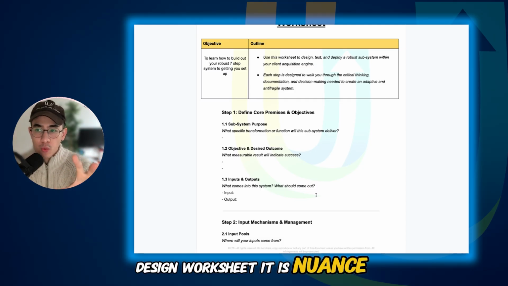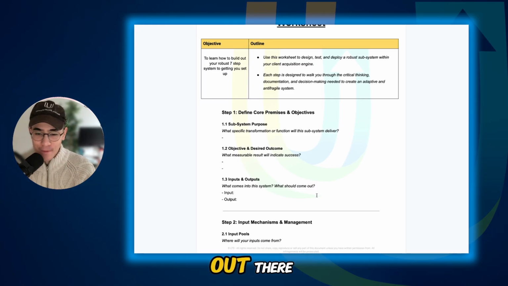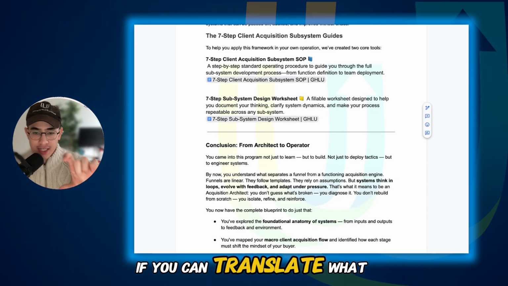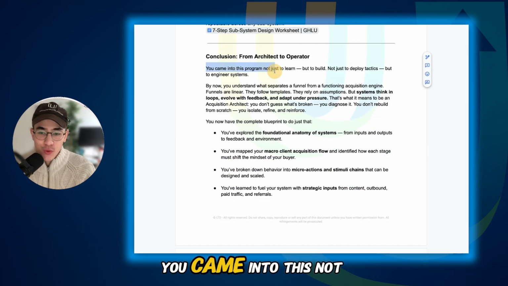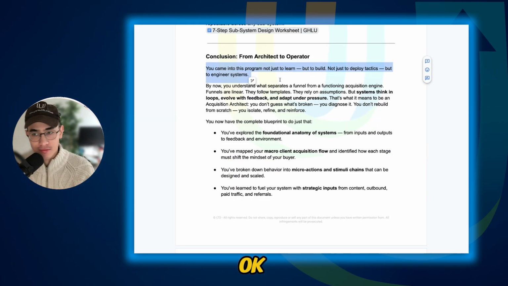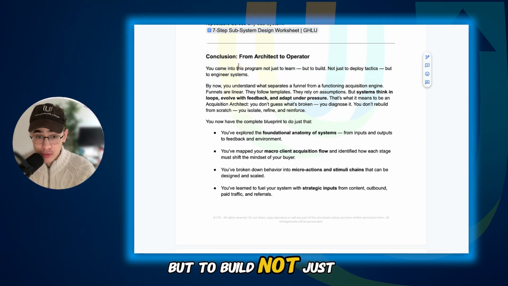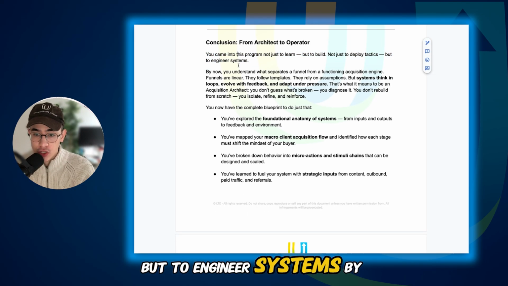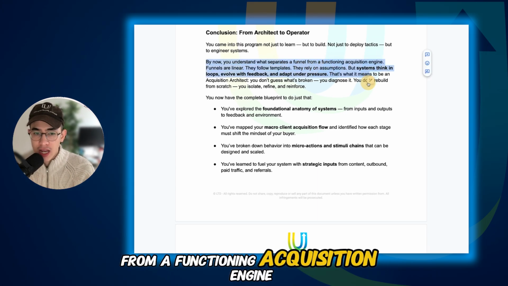It is nuanced, it is deep, it is, oh my God, it is the best thing out there. I truly believe this. If you can build this, if you can translate what I just taught you into GoHighLevel, you came into this program not just to learn, but to build, not just to deploy tactics, but to engineer systems. By now, you understand what separates a funnel from a functioning acquisition engine.